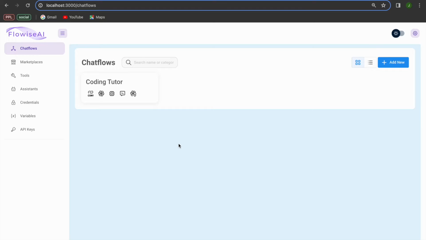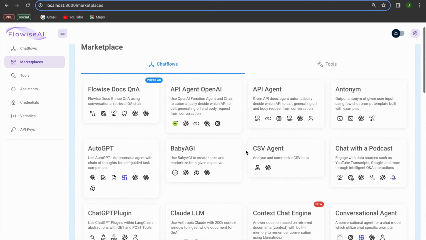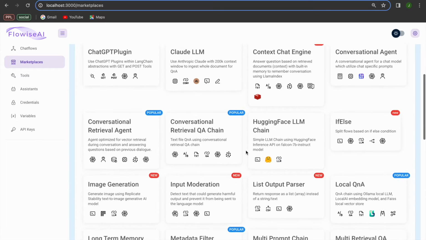Hello, in this video, I'll walk you through Flowise and I'll show you a coding tutor chat flow I created in Flowise. Flowise is an open source tool that makes it easy to prototype LangChain applications. Over here, we can see a marketplace in which all the chat flows are created and open to use for everyone.